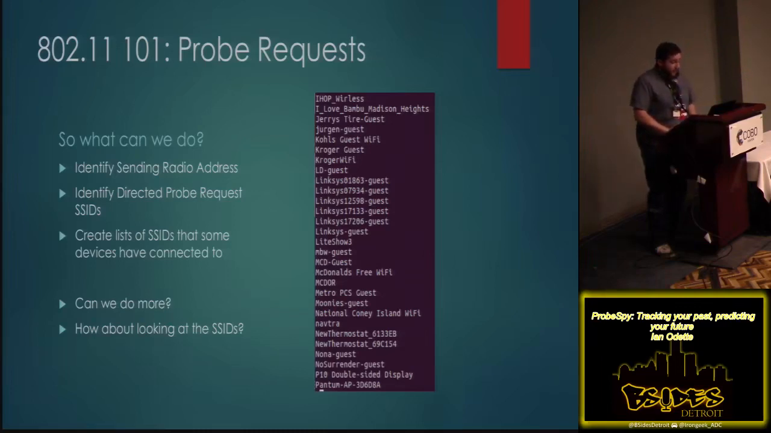Additionally, up here, the second one, you can see it's named I Love Bamboo, Madison Heights. Now, if I was in an area and I was attempting to determine something about these places, I might be able to identify that that was a specific location. And I'd be willing to bet that there probably aren't too many other I Love Bamboos in any other Madison Heights around the world. So, using some Google Foo, we might be able to make some educated guesses about where that network exists.